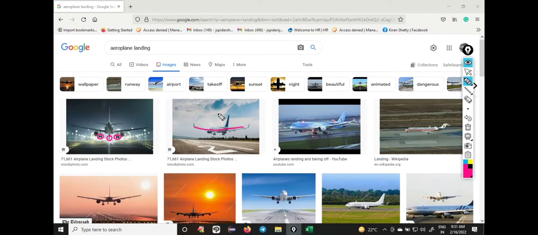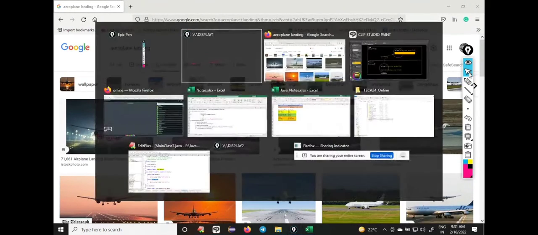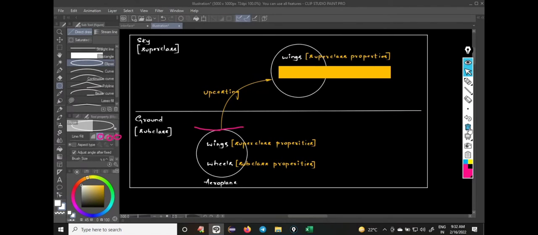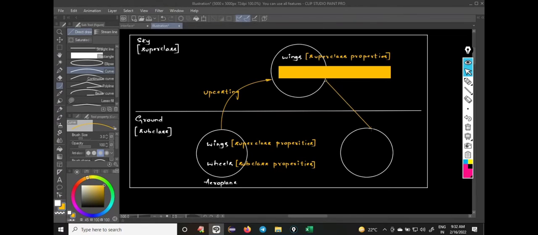Perfect, done. Now can I say landing is like downcasting? Yes, sir, the same aeroplane will land. When the same aeroplane is landing, I will call this landing downcasting.